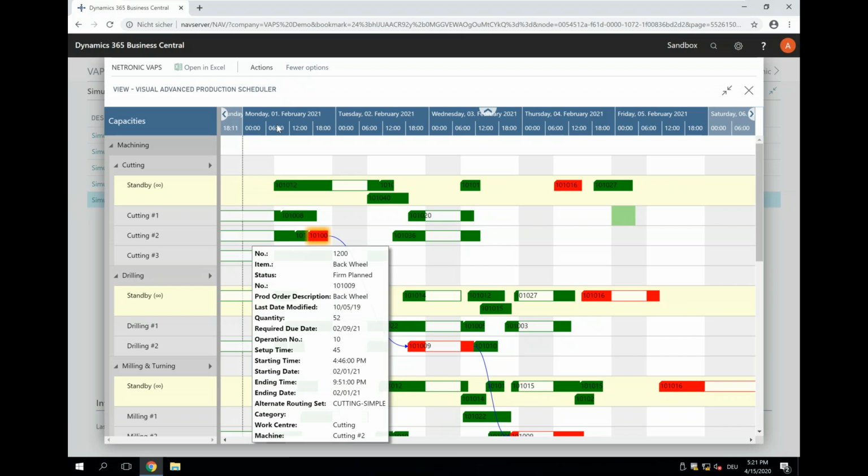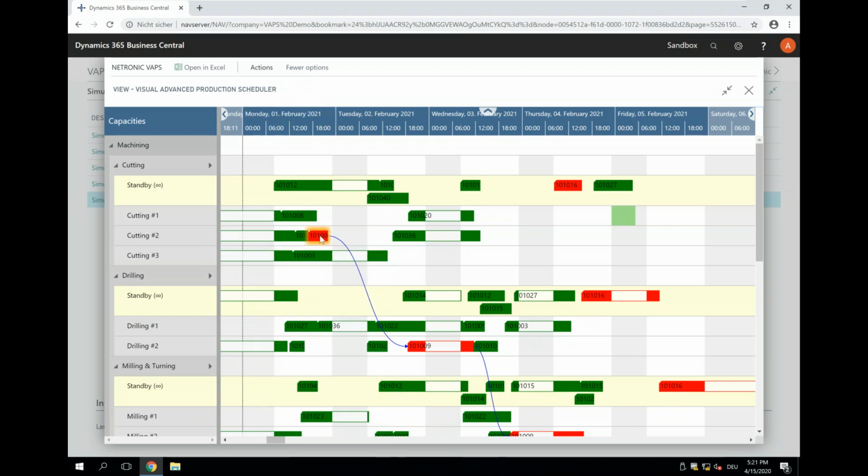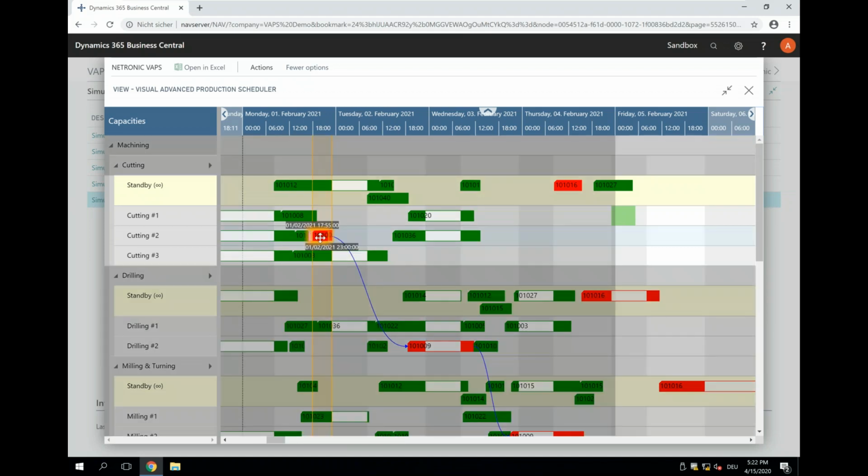I scheduled it to happen on February the 1st, but the material is not there based on the EMAT allocation I just did. So now the question is, when is the material available? So when would this turn from red to green? Well, in the second that I start moving this, you see my screen changes.